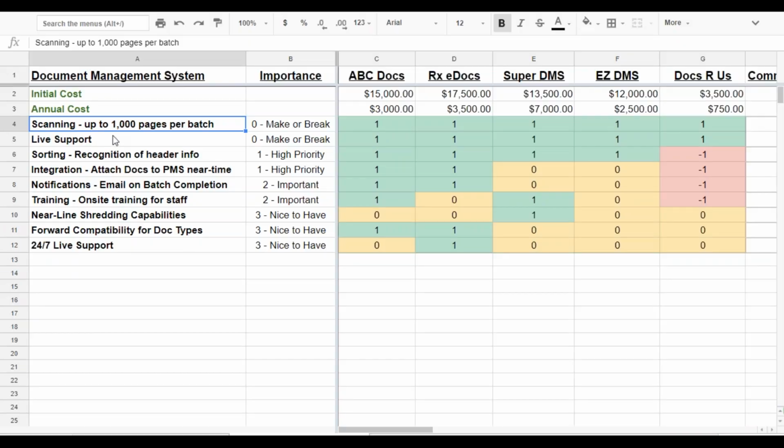And a look in here, so the examples I came up with for a document management system is a make or break. Scanning has to be up to 1,000 pages per batch. And again, the specific requirements depend on you and the solution you're looking for and your business value statement that you did. But you could have 4 or 5 of these make or break things.